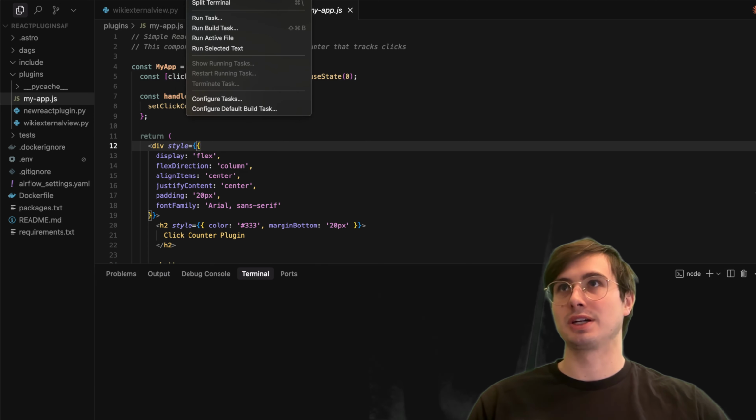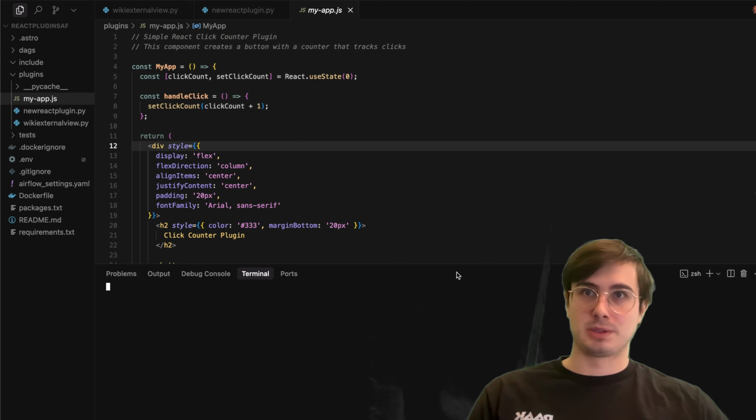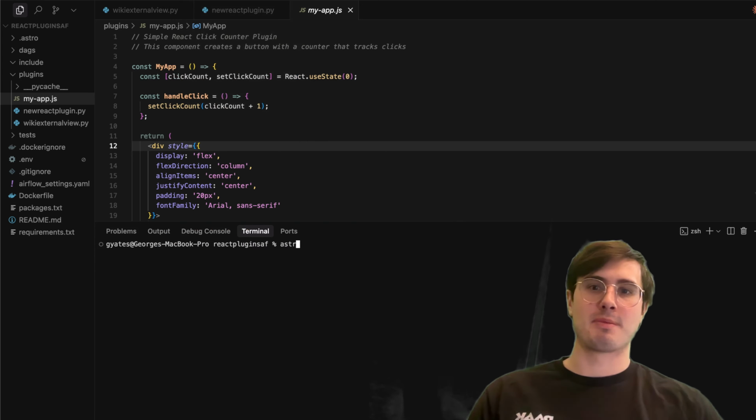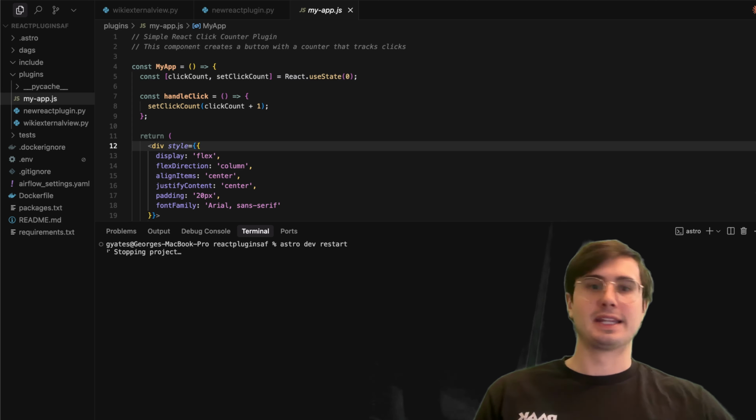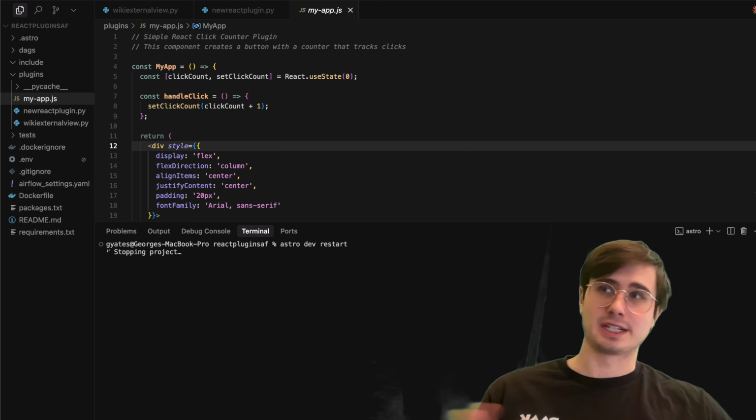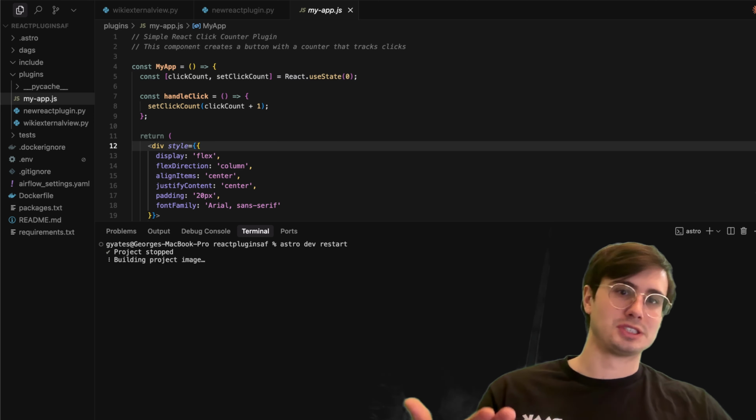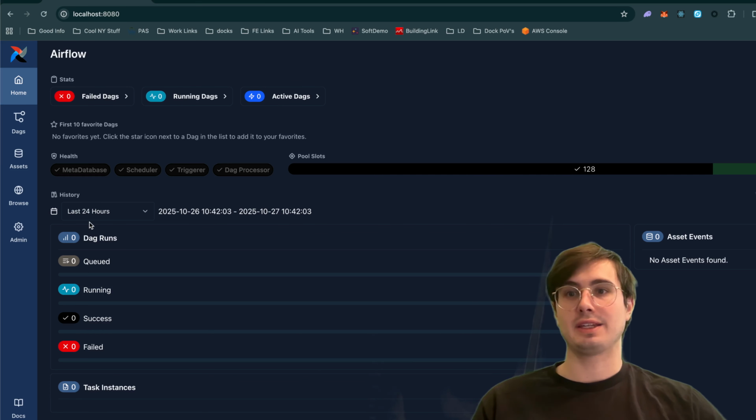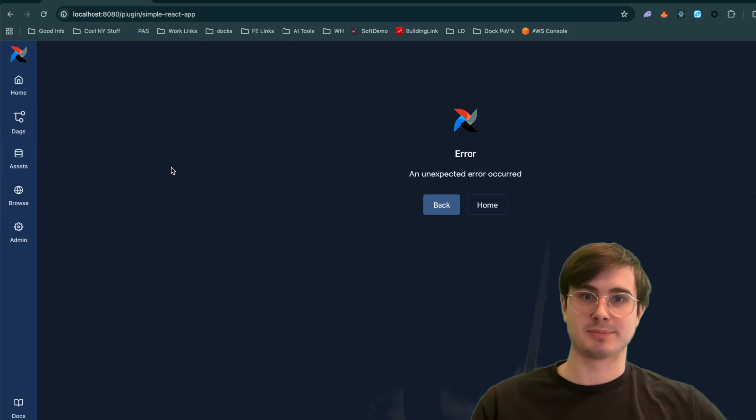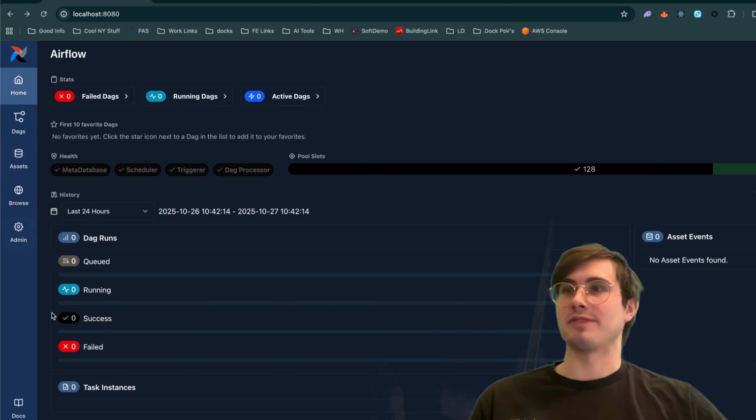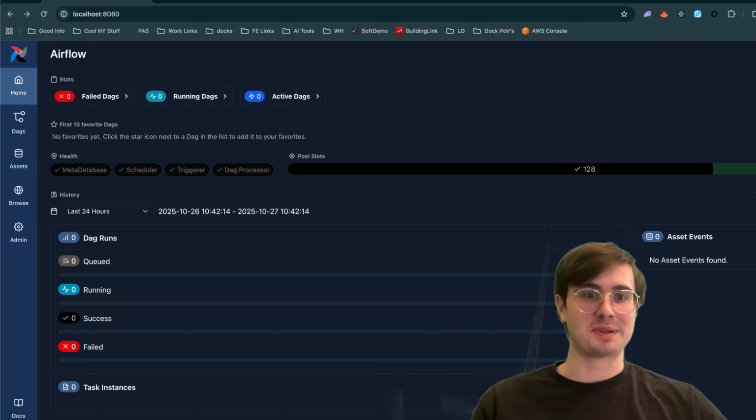So every time you add a new plugin or make any changes to your plugins, you're going to need to restart the environment for them to take effect. So I'm just going to run astro dev restart here, and then this is going to stop and then restart my project. So catch it back in a second when it's restarted. So now going back into my UI here, I can go to browse, and you'll see I have my React example plugin here. And now I've had an unexpected error, so let me figure out what went wrong there.